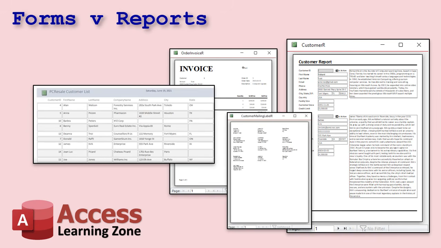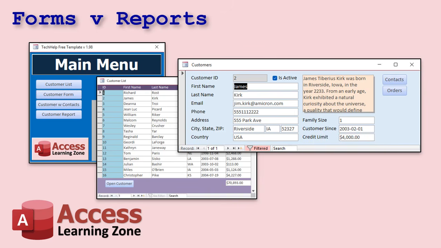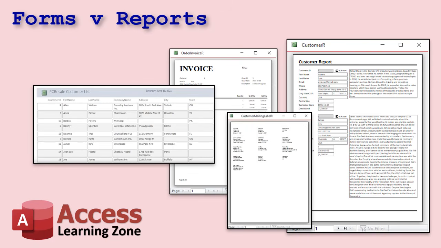But I get it. You go to the doctor's office and they say, here, fill out this form, and they hand you a piece of paper. So everyone thinks, oh, I need to be able to print out a form. I get it. But in Access database terminology, this is a form. You work with it on the screen. And this is a report. You can print it, make a PDF, email it, and so on.